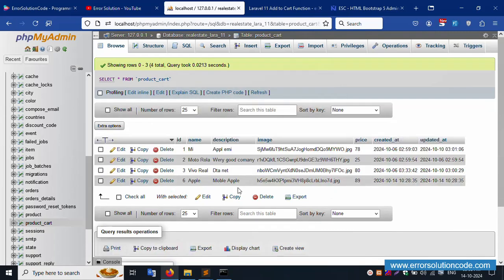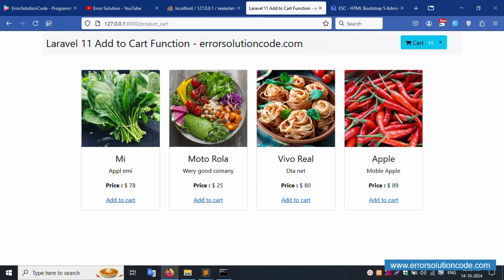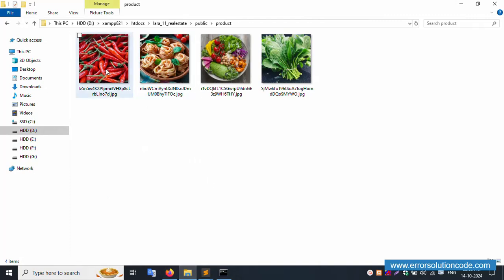Four records are available. The last created is 89. This is all the implementation. Let's refresh this page successfully, and inside it shows. Good working. The four records are working fine. This is all dynamic, and the four images show. This is the public path.